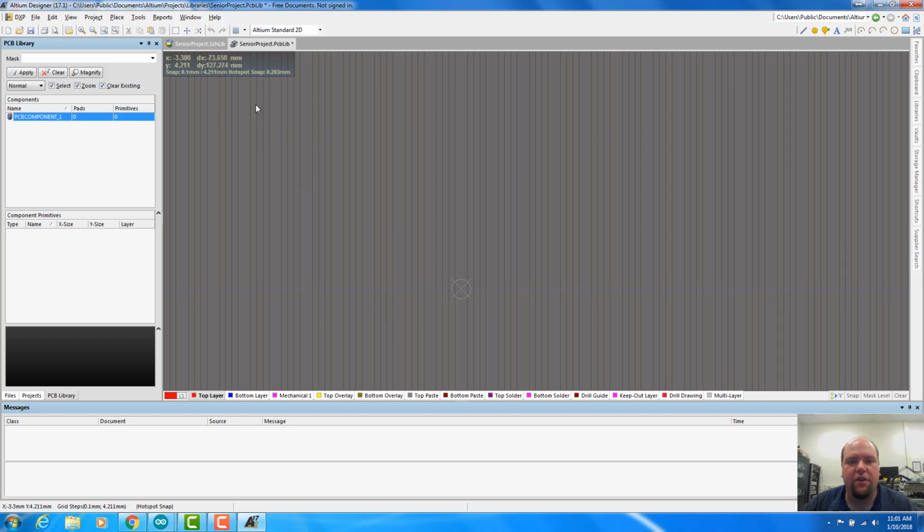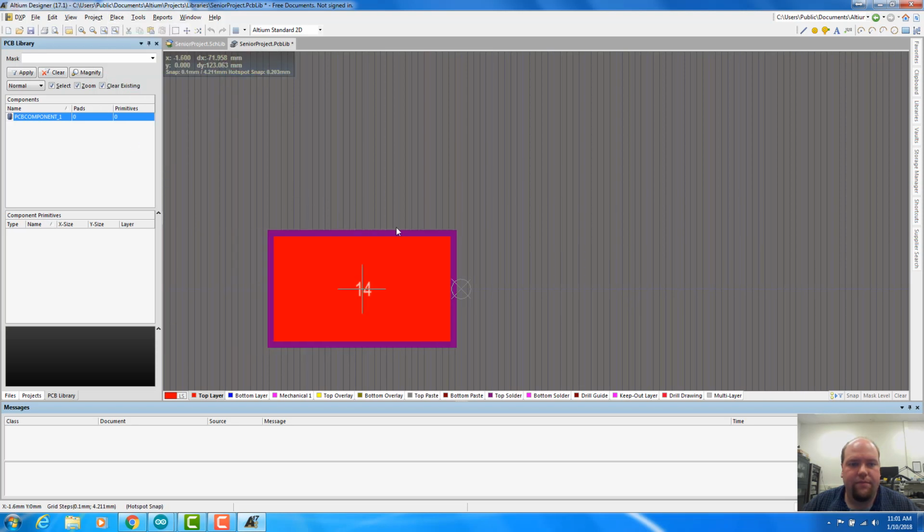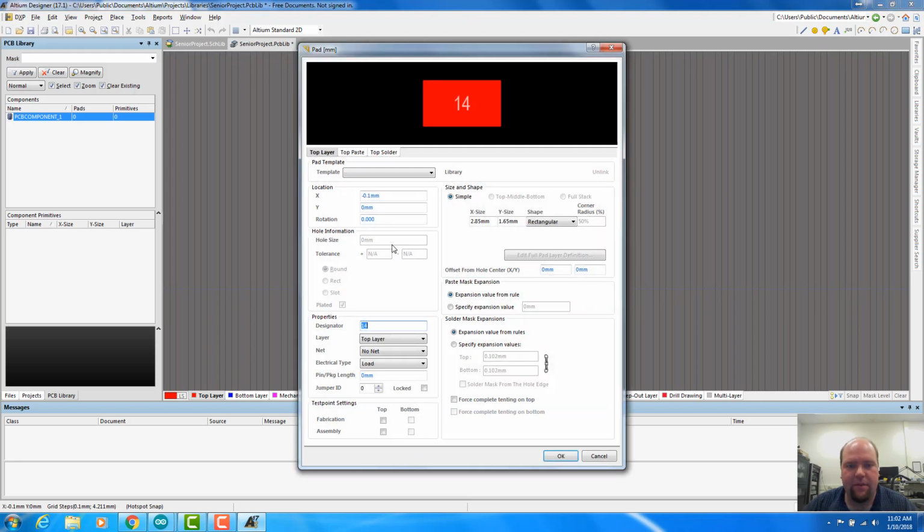So the first thing I'm going to do to place these pads is go to place pad. This pops up the last pad size that I used. So this is a surface mount pad. A lot of times if you're first using Altium, this pad is actually going to be a through-hole pad, so I'll show you how to do that. To modify the pad, you press tab, and it brings up this pad window.